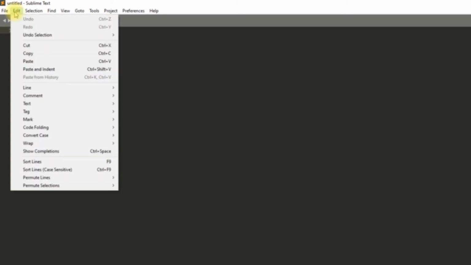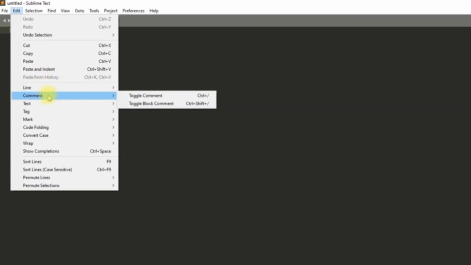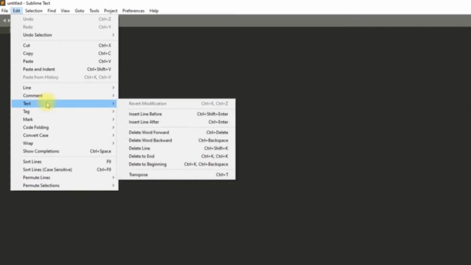In the Edit menu you can undo or redo an edit that you did. You can undo a selection. You can cut, copy, paste, paste and indent, paste from history. Under Line, you can adjust the indent, unindent, reindent, swap line up, swap line down, duplicate line, delete line, and join lines. It's the same with these. You can toggle comment, you can toggle block comment. Under Text, you can do a lot of interesting things in this part of the Edit area.